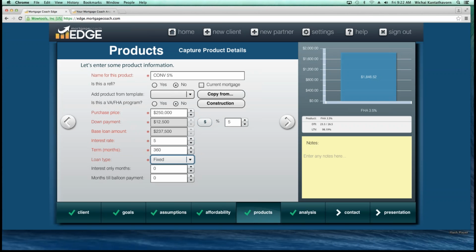Now, for those of you guys who do ARM products, I will highly recommend or show you that you can change this to an ARM and then just create your ARM adjustments on the next page. That is a training that we will have on a different call that's a little more advanced, but we're just showing you the fundamentals right now.